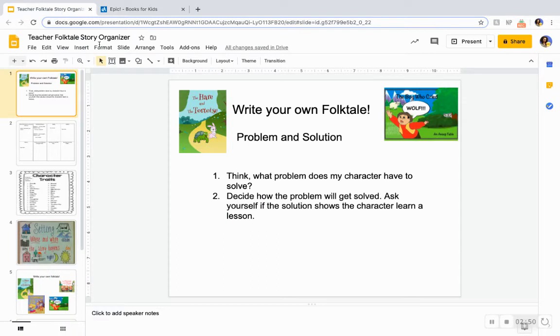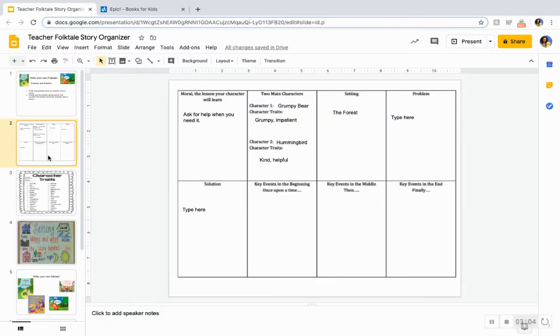I'm going to go back to our organizer, and I'm going to think about how I can hold that in my head, how the tortoise and the hare had a clear problem and solution, and how I can use that for my own story. As you see from last week, I decided that my moral was going to be to ask for help when you needed it. I came up with my characters Grumpy Bear and Hummingbird, and the setting is a forest.